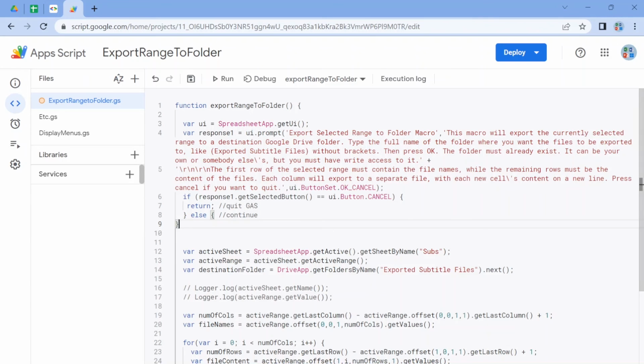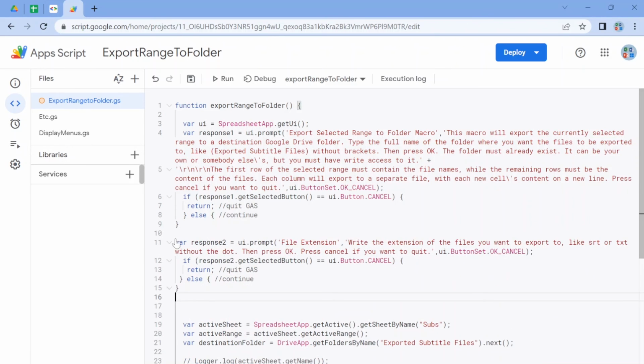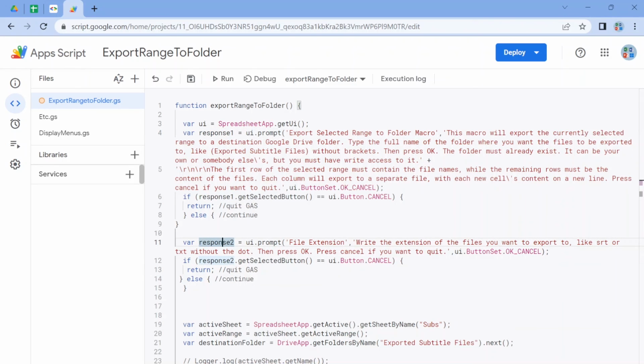Okay, very standard. And then the second thing, the second response I'm gonna get is also down here. Variable response2 is basically file extension. Write the extension of files you want to export to, like SRT or TXT, without the dot, press OK, and I get the response2. Okay, so I grab myself these 2 new variables, and now I will have to replace them inside my script.